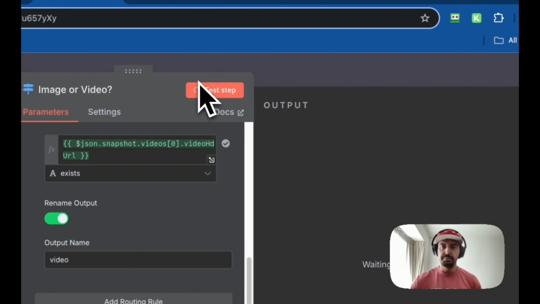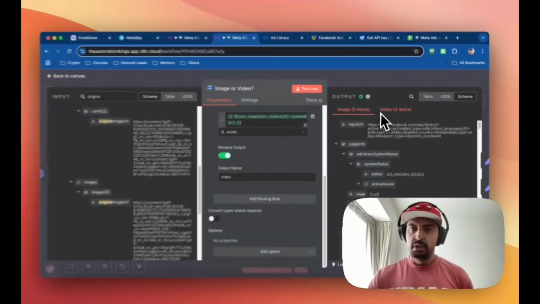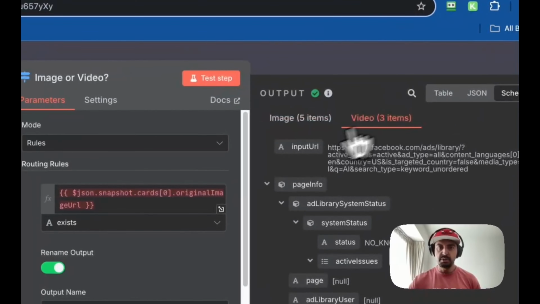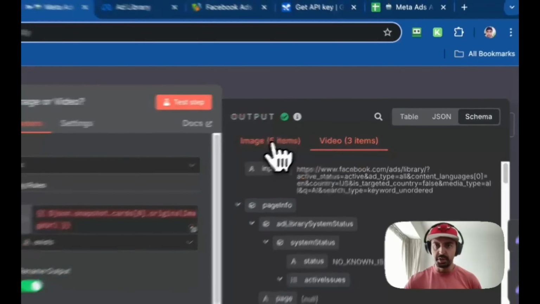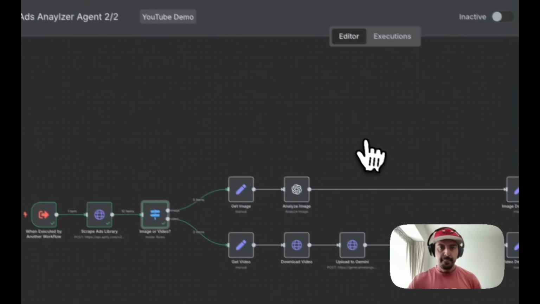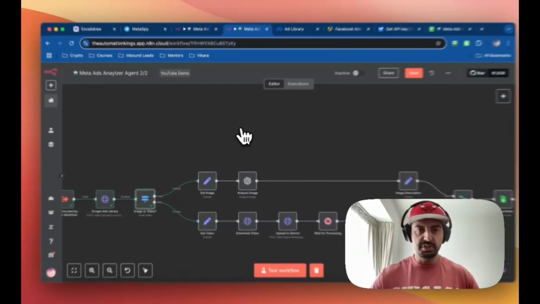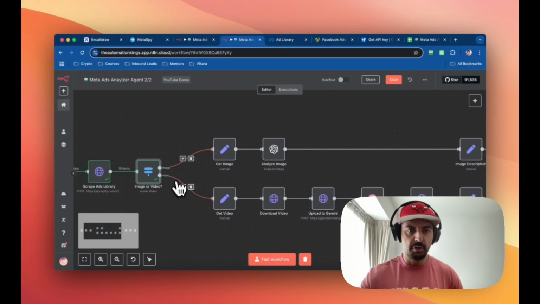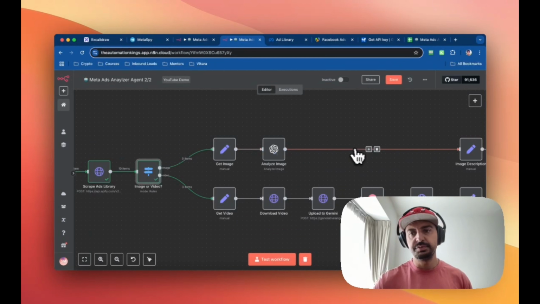Test it. So if I test a step, it should come up with video. So 5 images, 3 videos. I'm not sure why that's red actually, because it is working. You've got 5 images, 3 videos, which is fine. Now if I zoom in, you'll see exactly what's happened. It's now split off 5 items to the first part of the automation, and then 3 items to the bottom half.